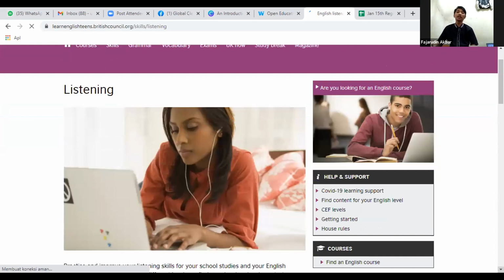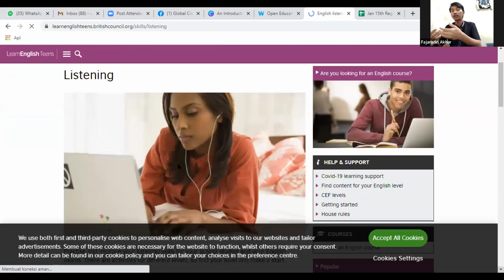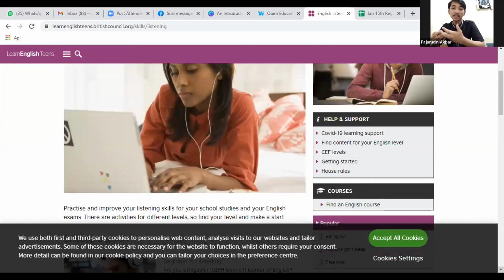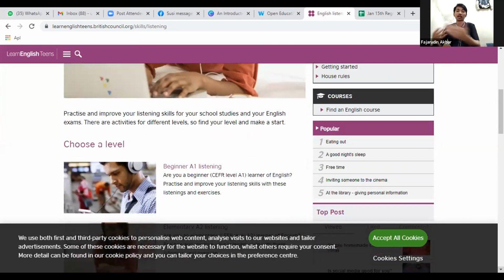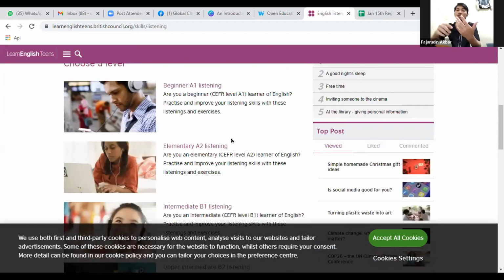Okay. So in this listening section, you can find a wide range of resources. Of course, it includes the audio, it includes the exercises, and you can also download them to print out. Let's say maybe in the class you're not using a laptop or a mobile phone. In an offline class, you want to print them out.